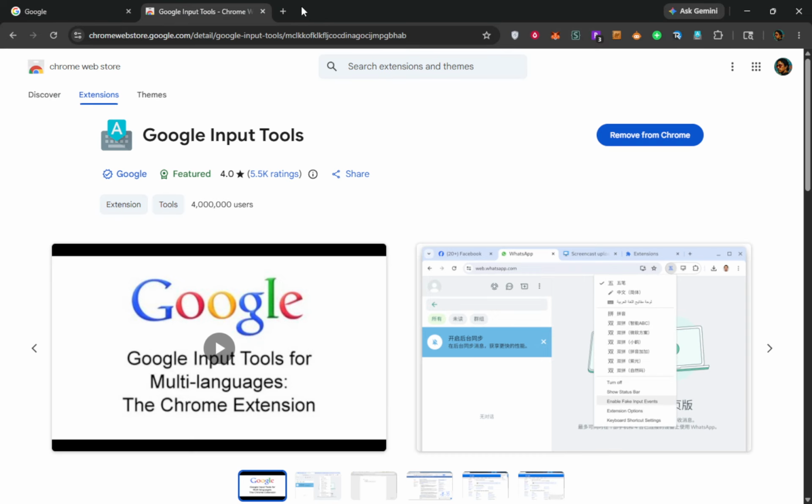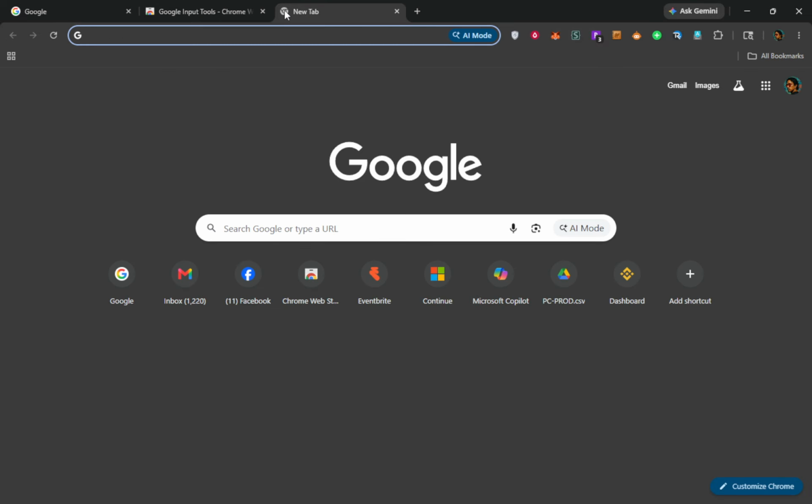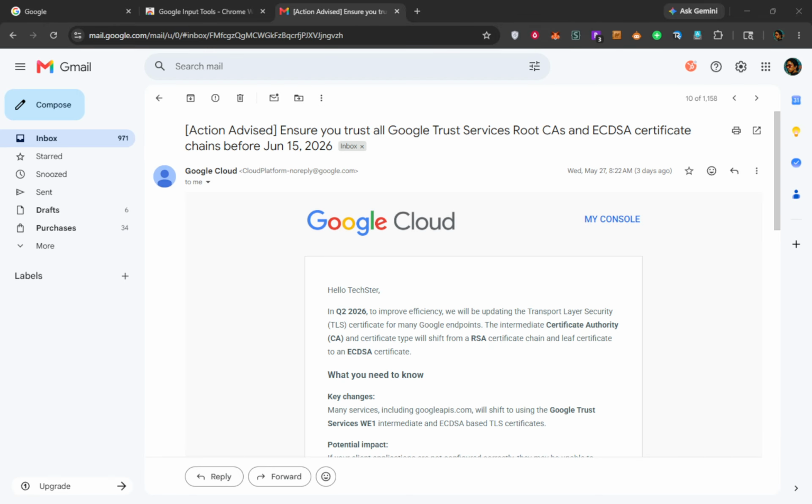Open any web page with a text box, an email, a search field, or a comment form. Click the Google Input Tools icon. Pick the language or input method you want and start typing. With transliteration, you type phonetically in Latin letters and the tool converts it to the target script. With the virtual keyboard, you click keys on screen that match the language layout. Handwriting lets you draw characters if your device supports it.